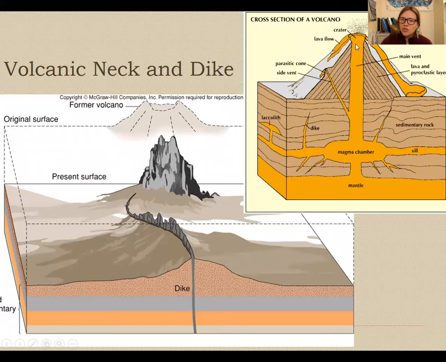And so it's usually going to weather or erode, break down more slowly than the other rock around it. So as the volcano erodes away, often we'll have these big volcanic necks that persist and stick up on the landscape, up above the other landscape, as all the volcanic features erode away around them.